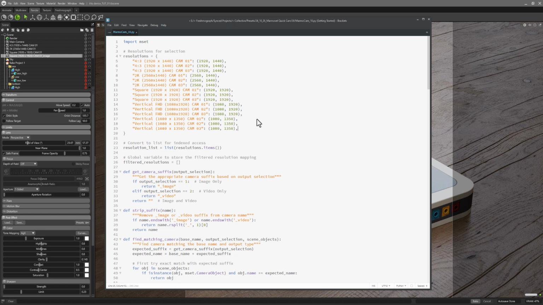Okay. Hopefully this is a helpful tool for you and lets you create multiple cameras at different resolutions much quicker.